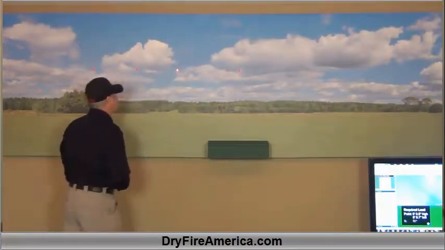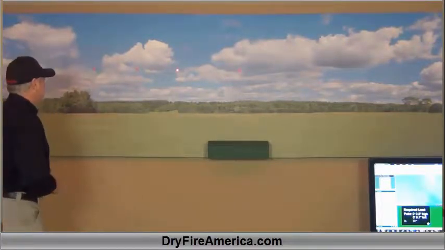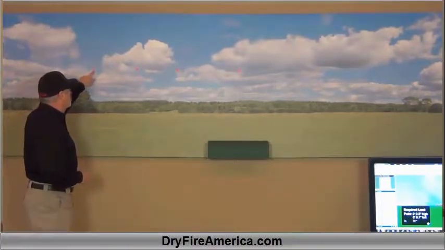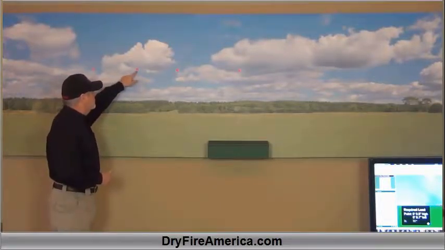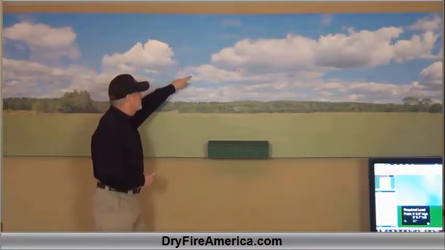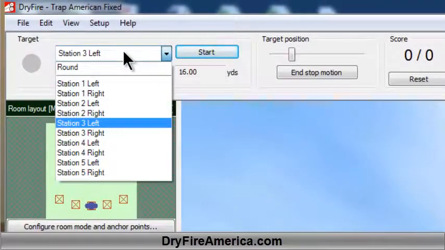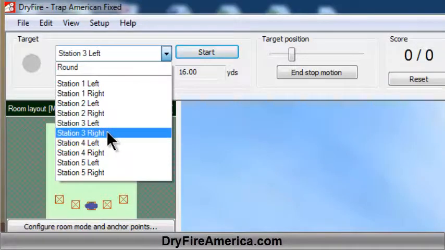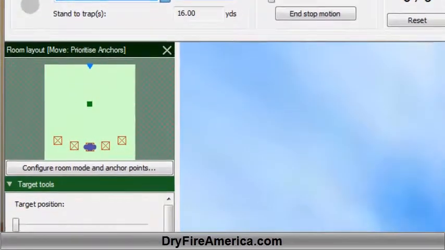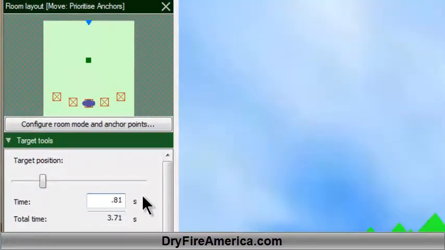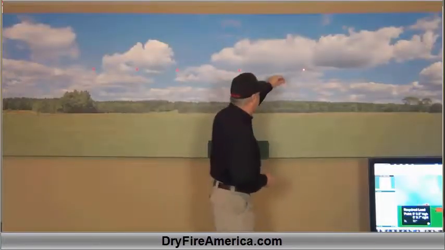So now what have we done at this point? We have put a mark on the wall for the hardest Station 1 left, the hardest Station 2 left, the hardest Station 3 left, and then one straight down the middle on Station 3. And now we're going to put the companion dots on the right-hand side, and we're going to simply do that by going back to the target window. I'm going to select Station 3 right, and I'm going to enter 0.81 hundredths of a second and ask Tom to put that mark. That amounts to Station 3 right.